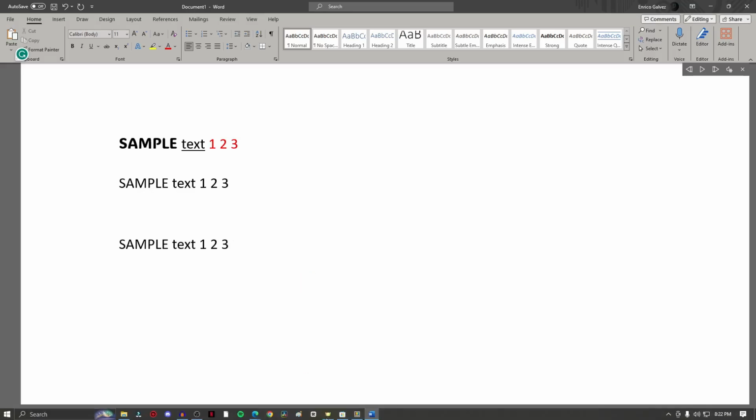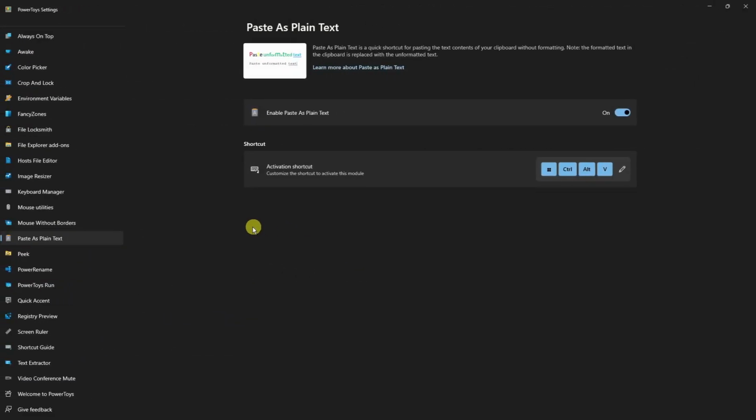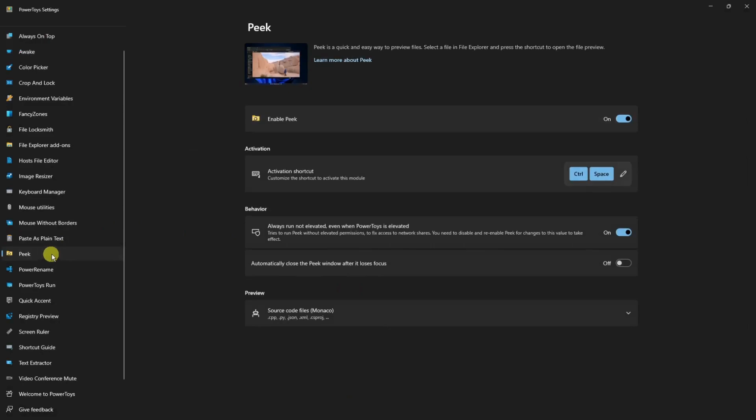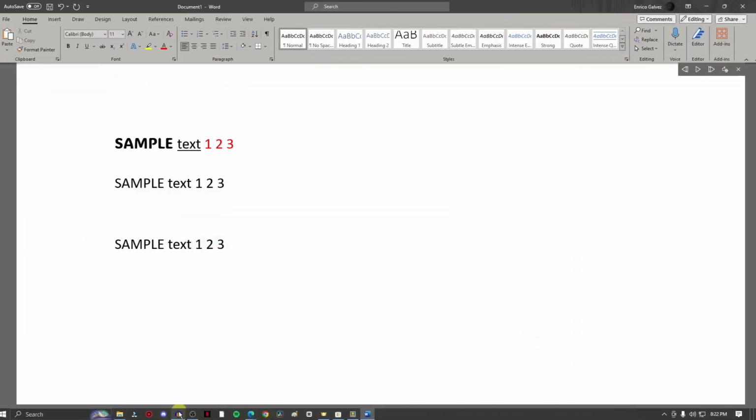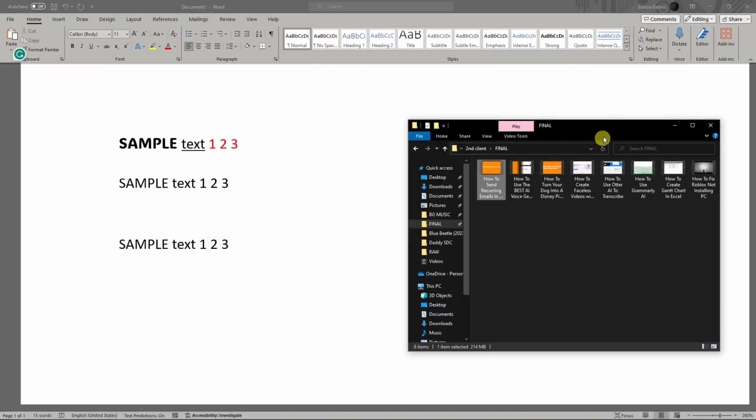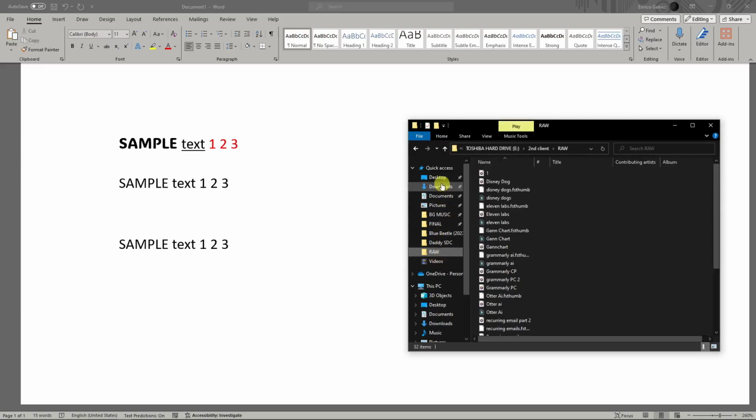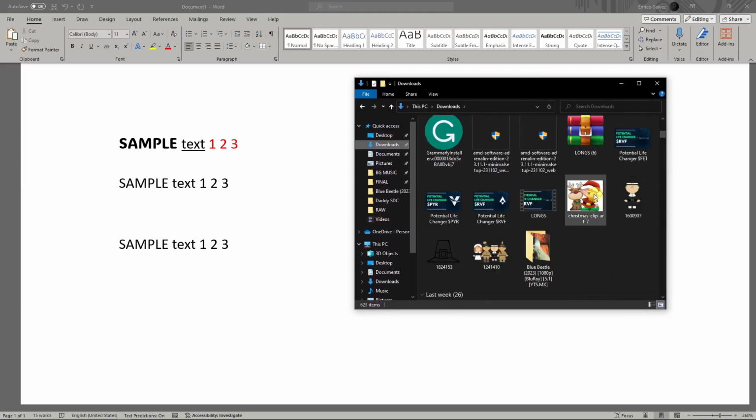Now going back, another tool is going to be called Peek. This one right here. So the shortcut for this one is going to be Control Space. So let's try it out. I have my File Explorer opened up right there. I'm just opening a sample photo for you guys. I have some right there. So let's try this one, this clip art, and then Control Space.